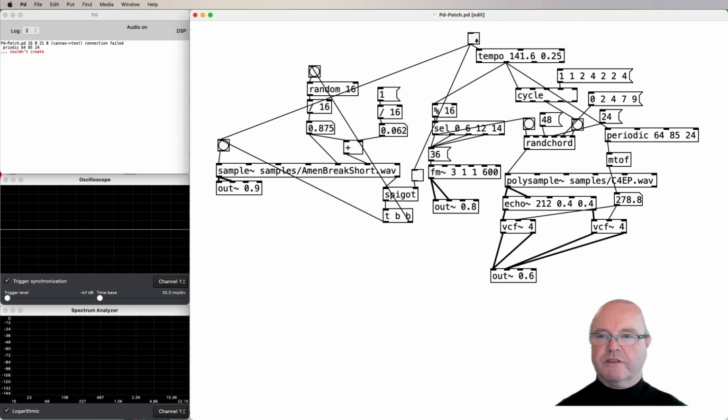Okay, so that's introduced you to sample in particular, and we've reused some of the other objects from the live coding toolkit that we looked at in earlier parts of these introductory tutorials, although we've also introduced the randchord object as well in this particular video. Okay, so have fun playing with that, and I'll see you in another video.